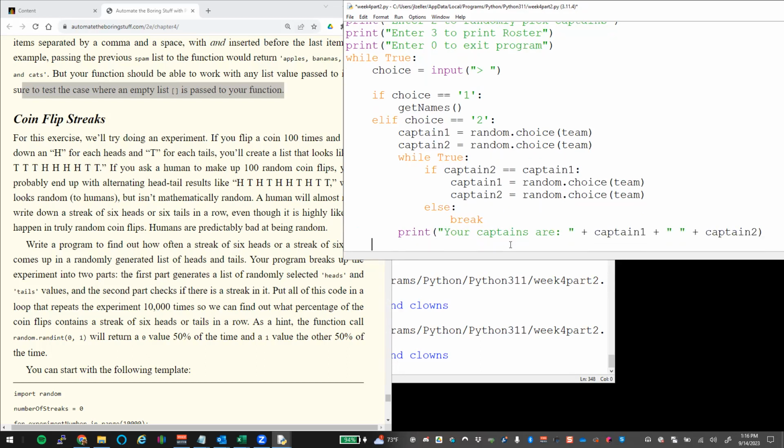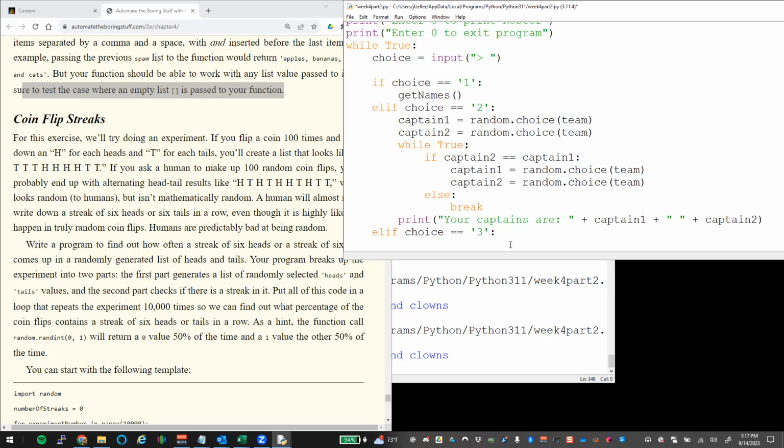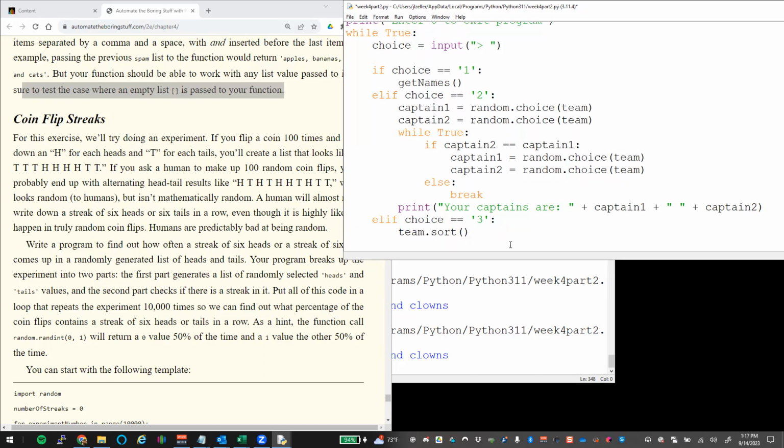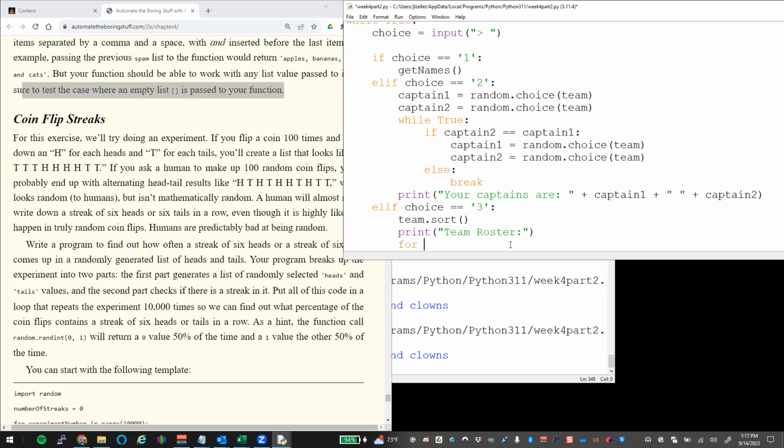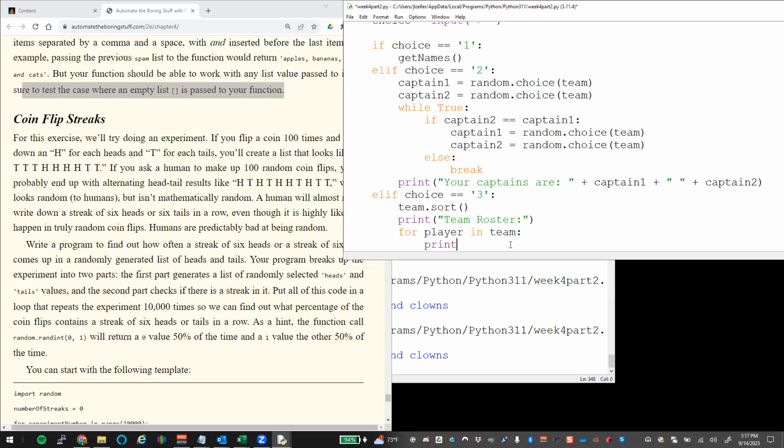Okay, what's our last one here? Print our roster. So if choice equals 3. Yep, thank you. Good catch. Okay, how would we print our roster in alphabetical order? Team dot sort. And then we could do something like print team roster. Now give it some kind of title header, right? And then for player in team, print roster player.